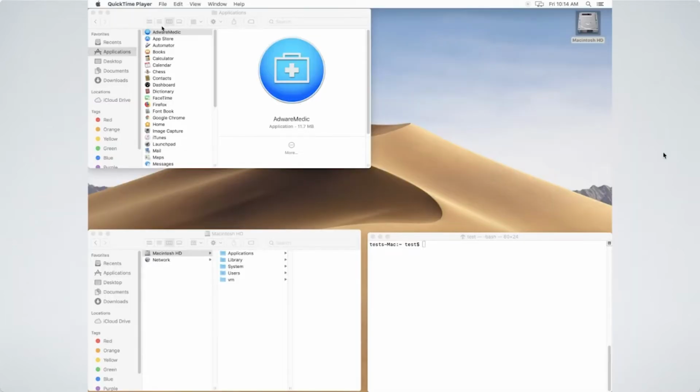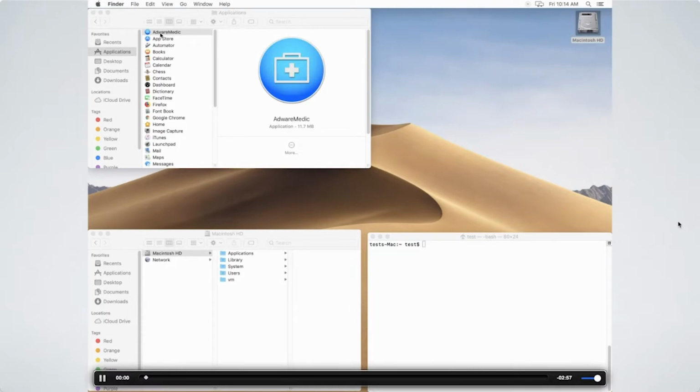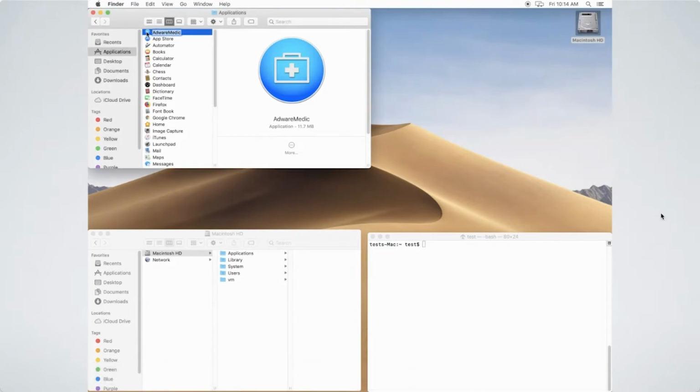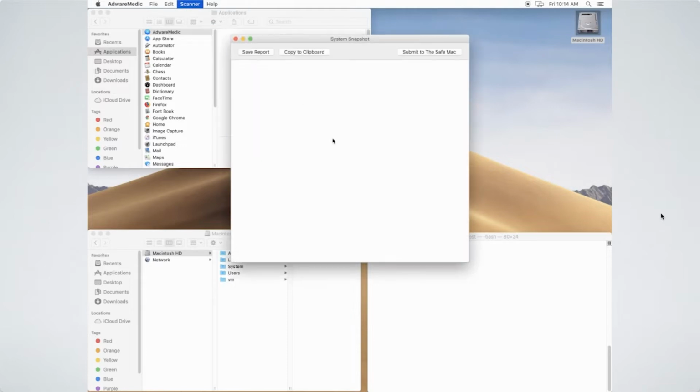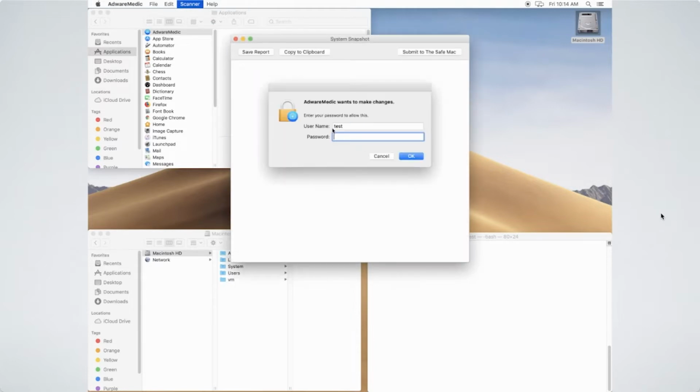So let's go through a little video example here. I'm just going to start the video going, and you can see we're going to launch Adware Medic. If I were an attacker, I might be poking around in here trying to figure out what might potentially be abusable. And if you choose this Take System Snapshot option, immediately you're going to notice there's a request for a password. So this is a big clue that you might be onto something that might be potentially vulnerable to an attack of some kind.